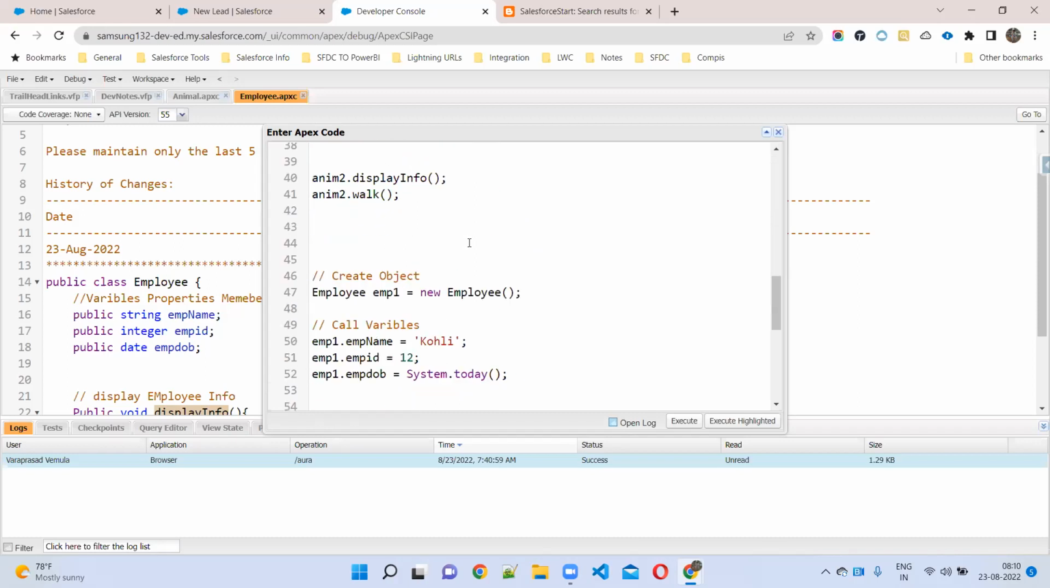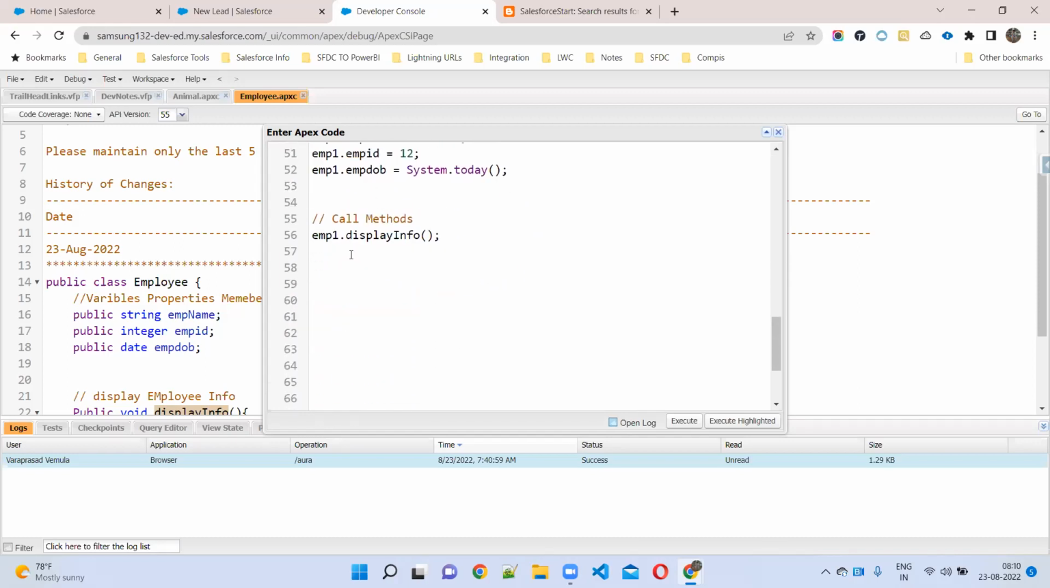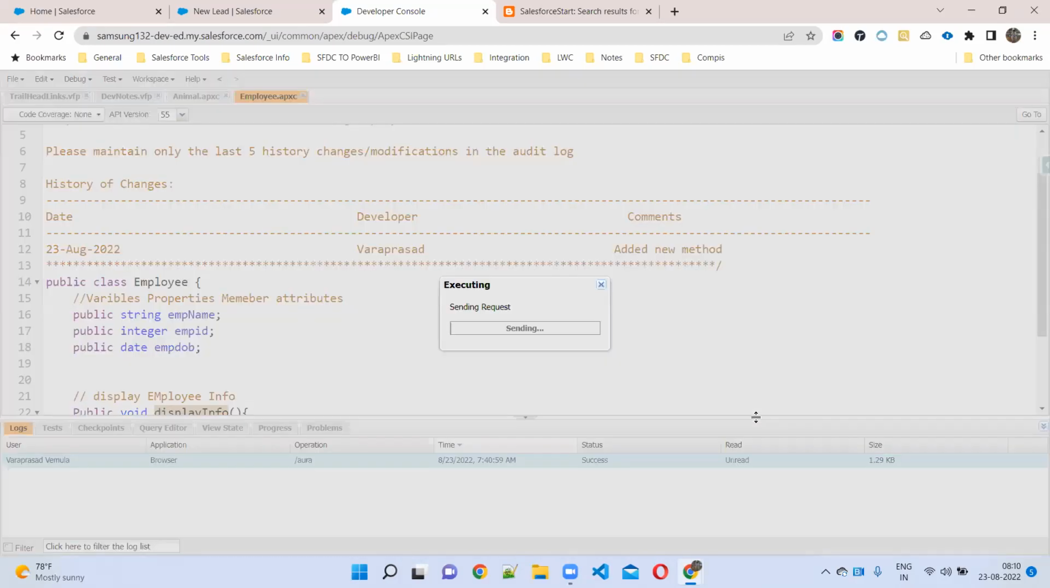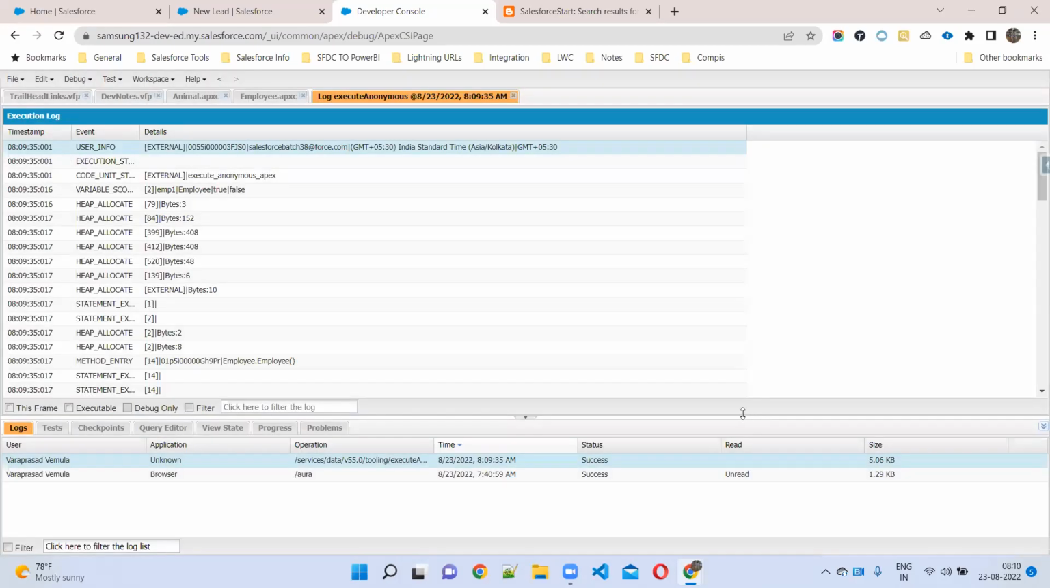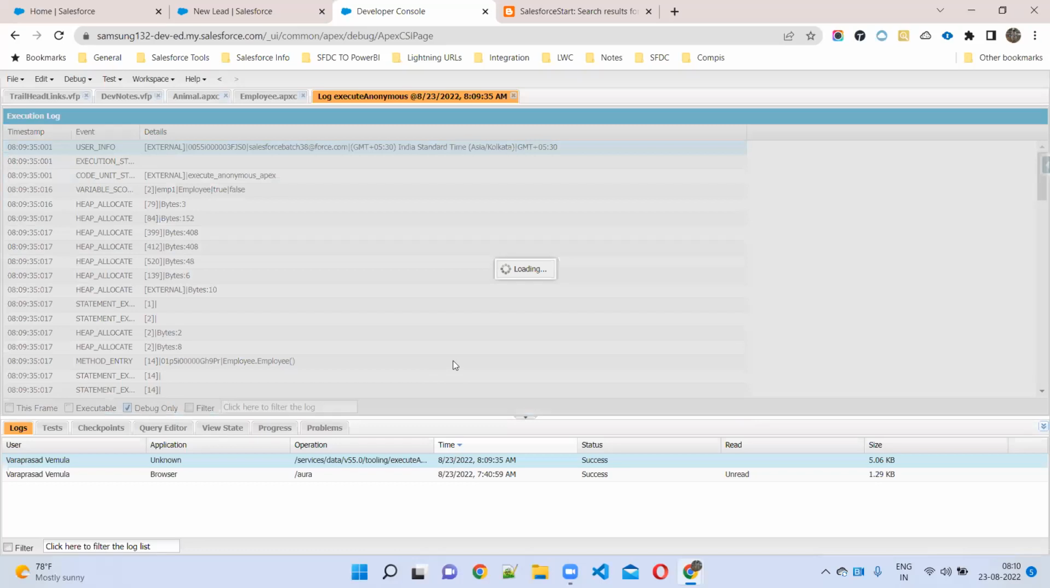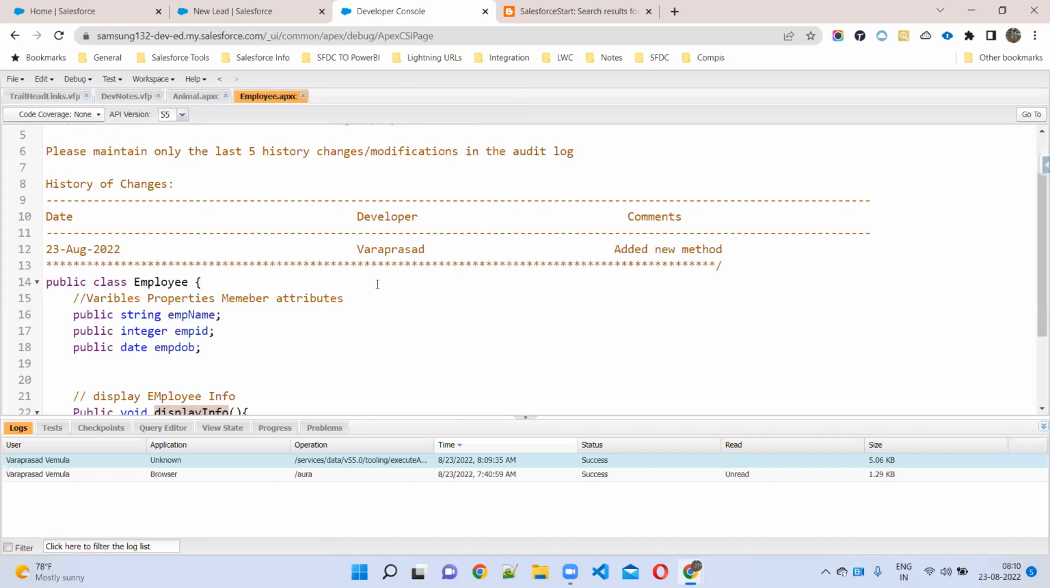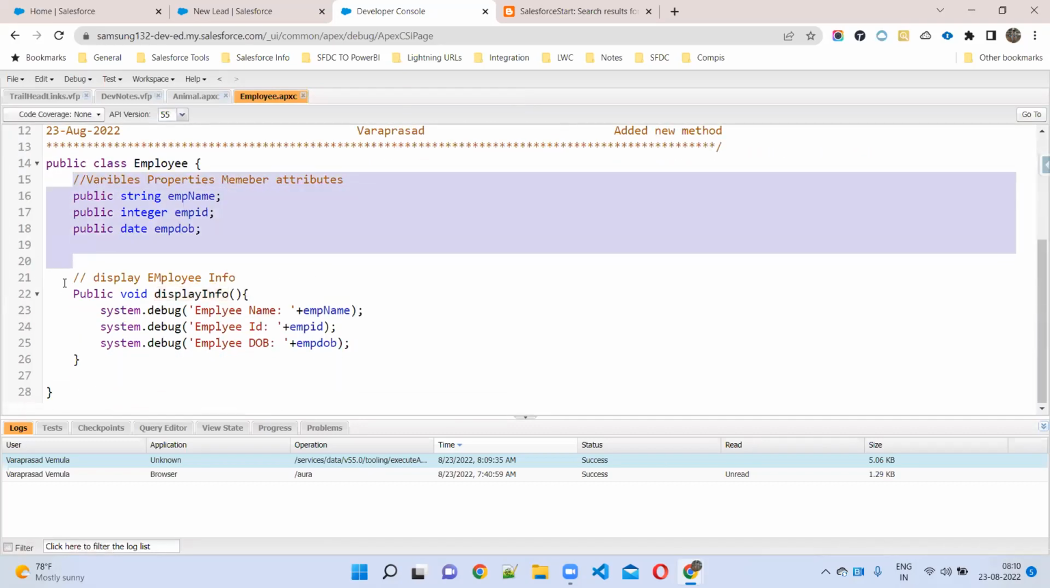Okay. I want to execute only specific code. Execute Highlighted. I highlight the code and open Execute Highlighted. You can see, right? Name, ID, date of birth. Understand that, everyone? Yes, sir. So like this, you can create simple classes with variables and methods.